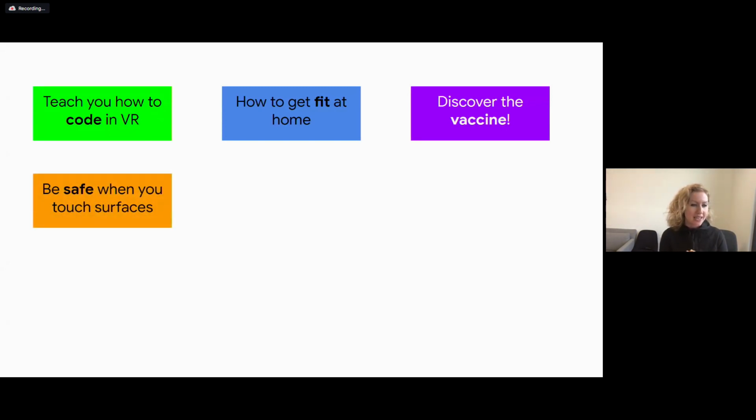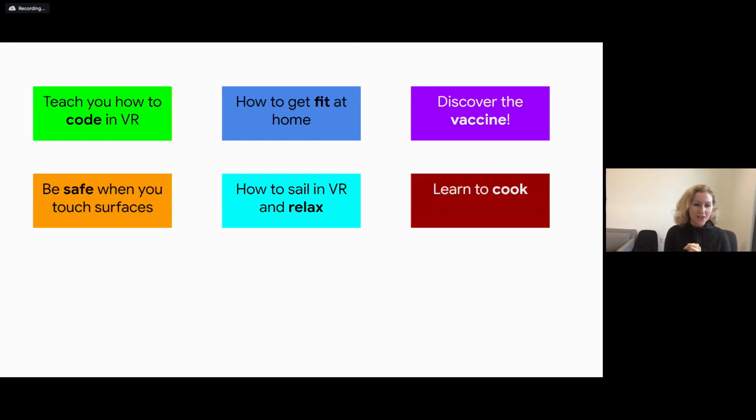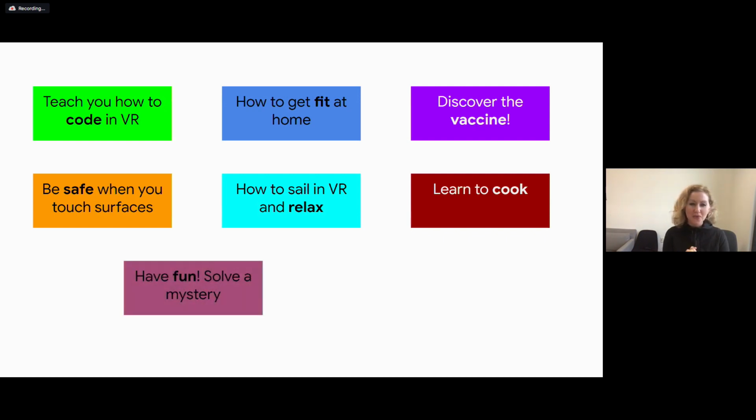Students have developed an application that tells you what kind of things you touch and how to be safe and wash your hands and so on. Also, how to make sure that you relax from time to time, how to sail in VR. There's a team that worked on that application. Food, and learn how to cook. Of course, to have fun, solve a mystery. This is from the animation capstone, as you'll see. And finally, to help others who made a wish. So this is part of our work at the UW Reality Lab, working together with the Make-A-Wish Foundation for Children.